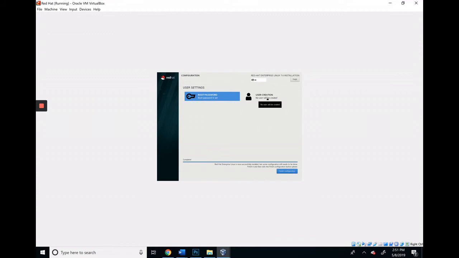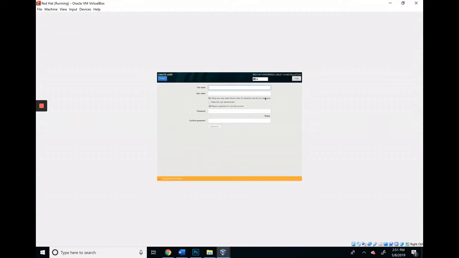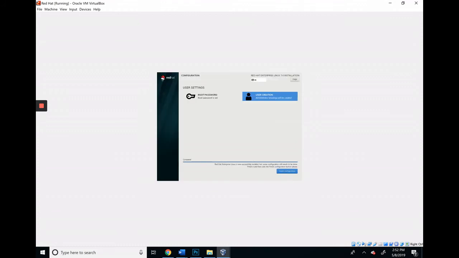So I have already established my root password. Now what I'm going to do is establish a username. And you want to make sure you click this box right here, make this user administrator, because I would like to be administrator. And then I'm going to create a password. Again, one that you will not forget. I'm actually using the same one. Don't tell anybody. And we'll click done, and then we'll go ahead and finish the configuration.